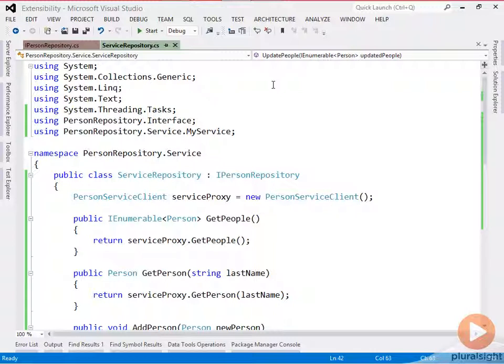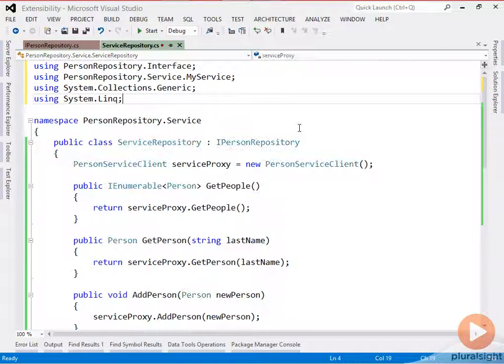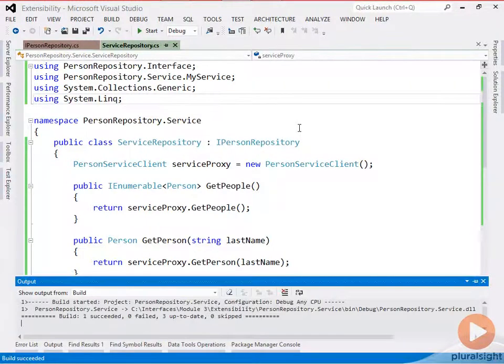One last thing I like to do after my class is complete is organize my using statements. So I'll come up into my using block, right-click, say Organize Using, and then Remove and Sort. That will get rid of any using statements for assemblies I'm not using in this particular code block. Let's go ahead and do a final build.